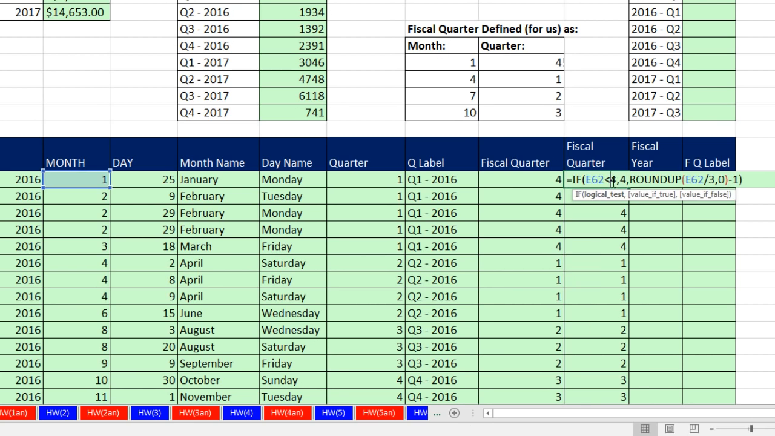Now, you would actually have to have a completely different construction if your company had a different fiscal quarter than January, February, March equals 4. That's why I like to use the VLOOKUP, because then we can put whatever months here and whatever quarters here. But again, later in the data model, we'll actually have to do a formula like this. All right, now we have our fiscal quarter.